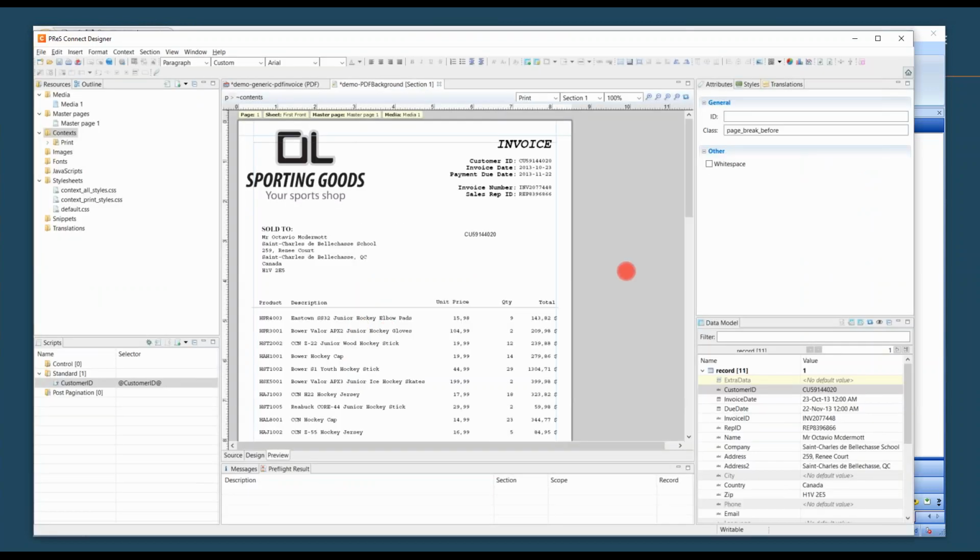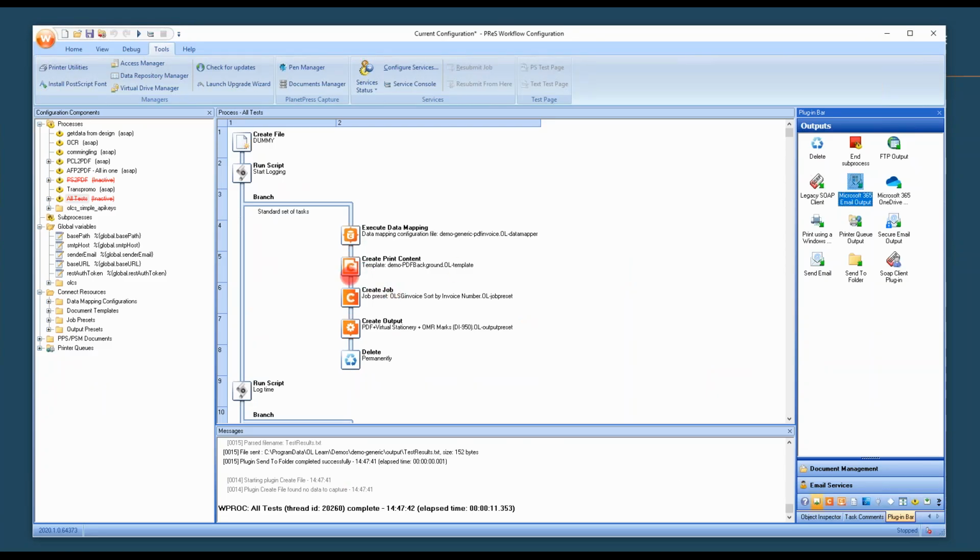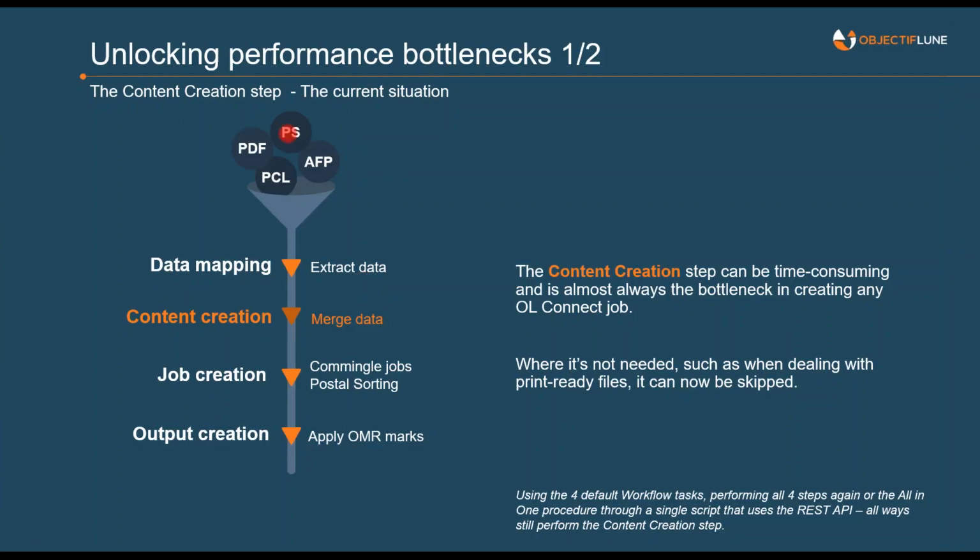Now, this being said, what we did in this newer version, if you have PostScript, PDF, PCL, or AFP files ready, you just need to, for example, do sorting by postal codes, or do sorting by invoice number, or do combining. Combining means I have an application to create the collection letter, and I have the invoices being printed.